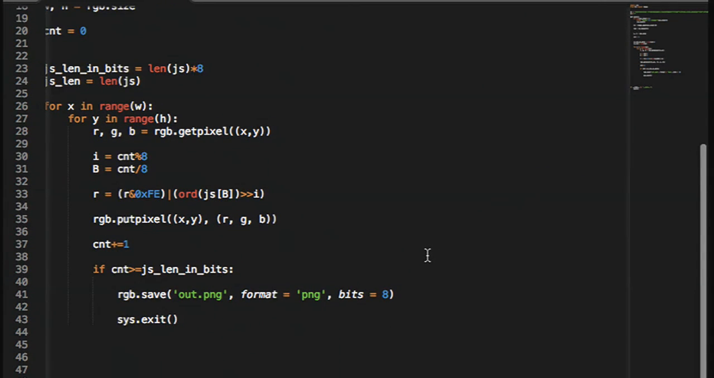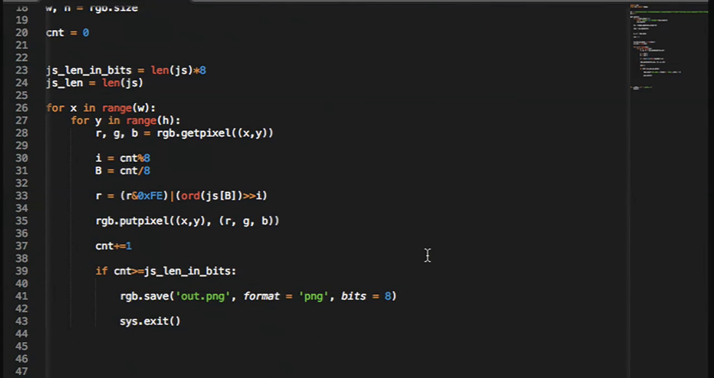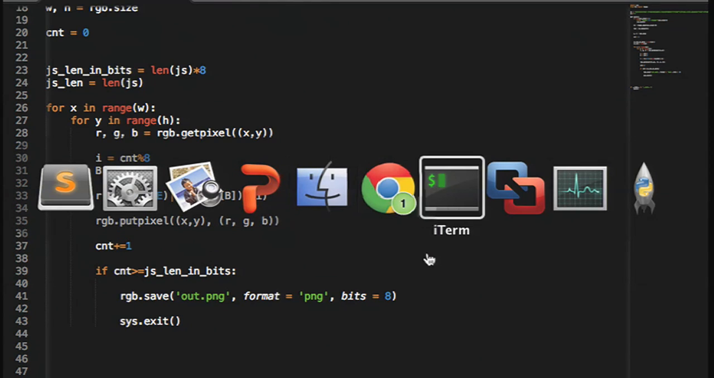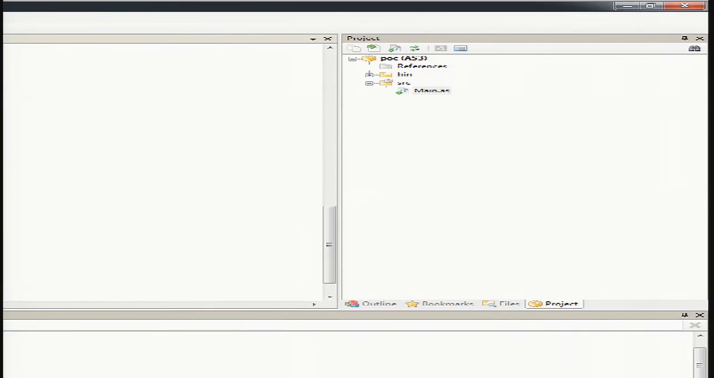Then we walk our image bit by bit, pixel by pixel, and hide our payload bit by bit in the least significant bits of the red channel. That's a very simple, very basic approach to hide a secret message in an image. Then let's switch to the client side.